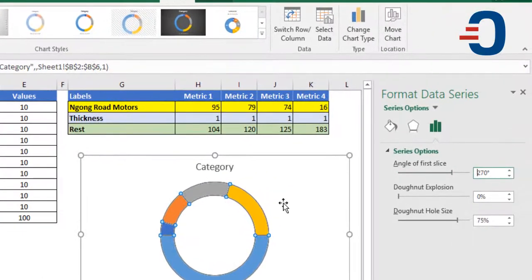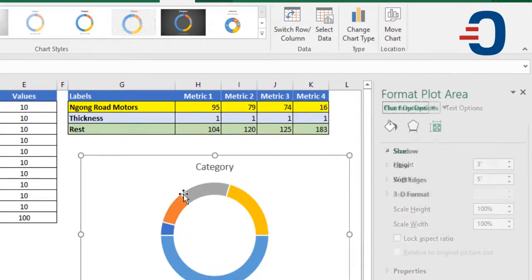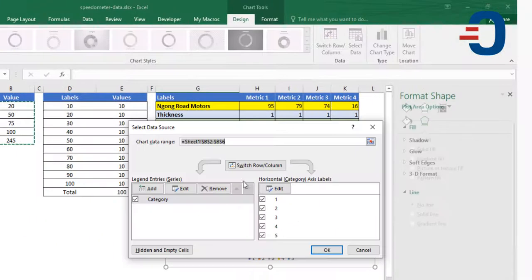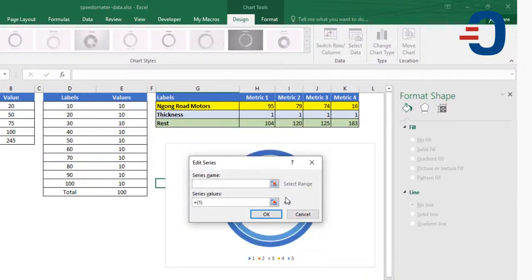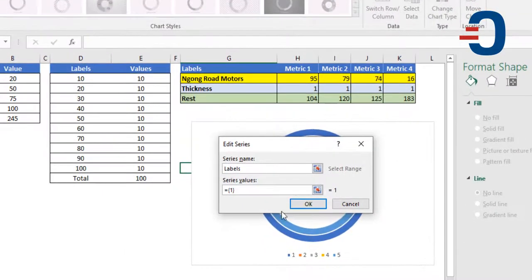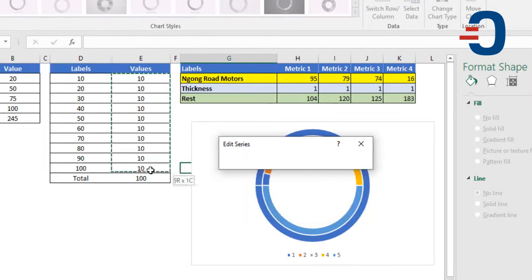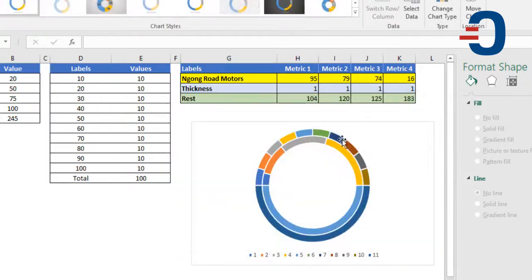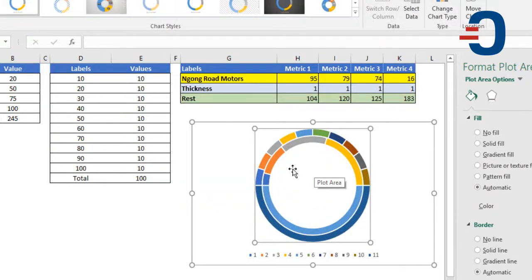On format data series, on the angle of first slice, change this to 270 degrees. That's the first step. The second step is to add the values here from the labels, that is from 10 to 100. So I'll go to select data, add. I'm going to call these labels. Then pick the values, which I will pick from this point all the way to 100. Then click OK. Now I have two series, each from 0 to 100.